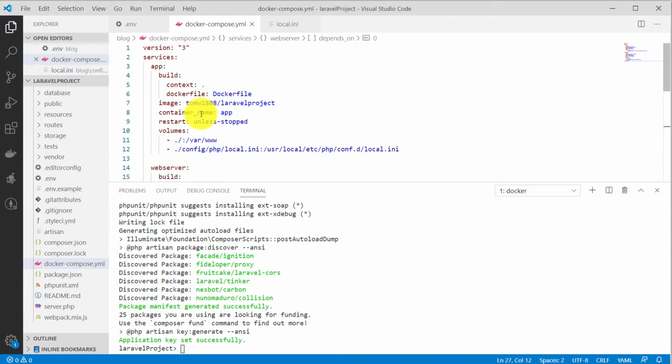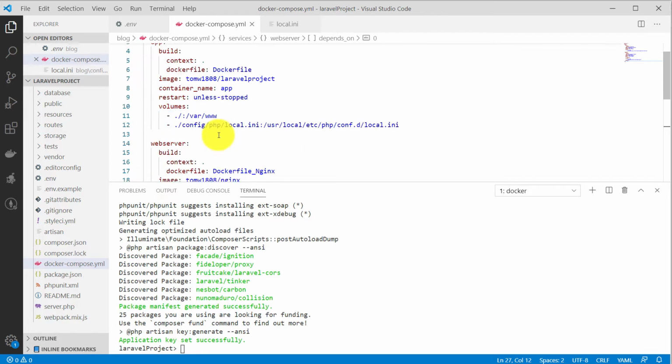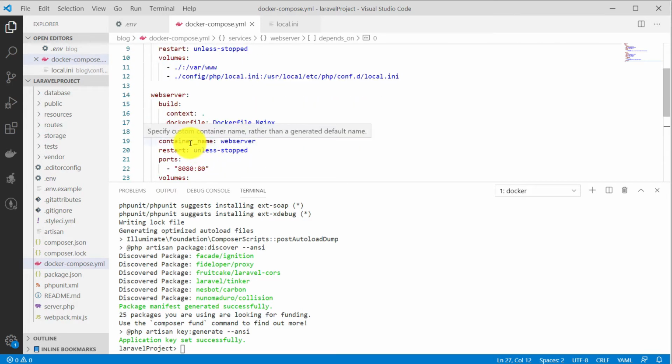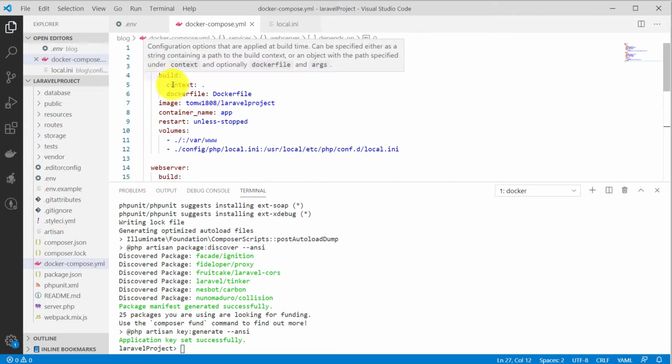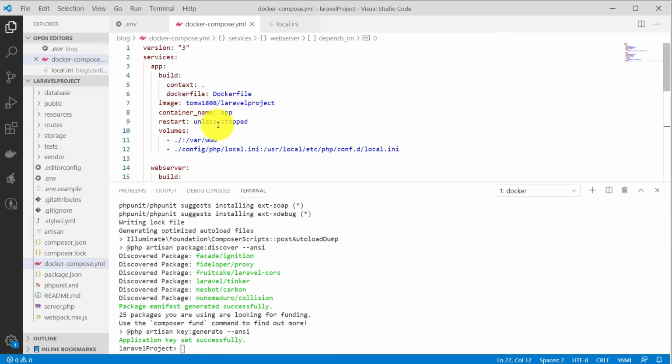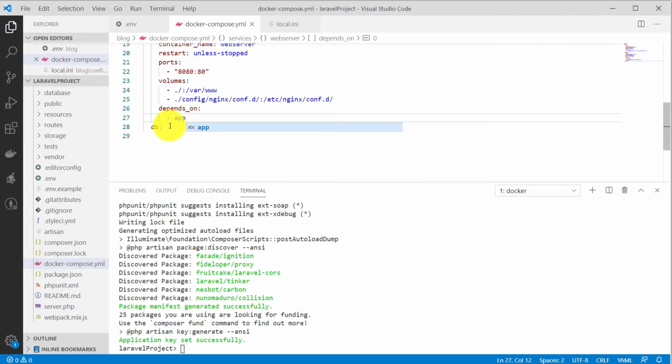started when the app container is already running, or otherwise we might get into trouble when the Nginx tries to connect to our app container to serve PHP files and the app container is not yet running, so that it fails and just stops working. Now the database is something I will leave out for now. We are going to configure this in the next lecture.